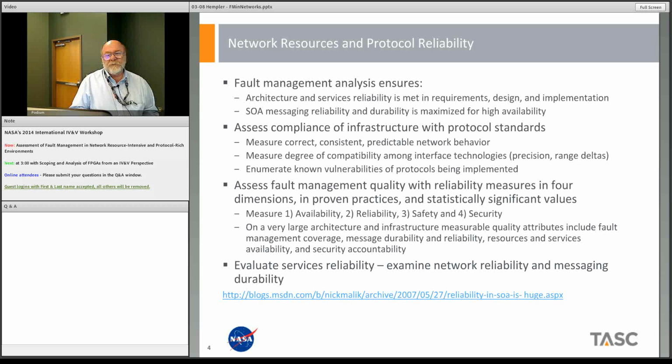We want to be able to enumerate the vulnerabilities of the protocols. Some of these vulnerabilities, in terms of data integrity, confidentiality, data availability, system availability, these are all well-known vulnerabilities and weaknesses. They're well-known vulnerabilities that you can find in an open forum on the internet.